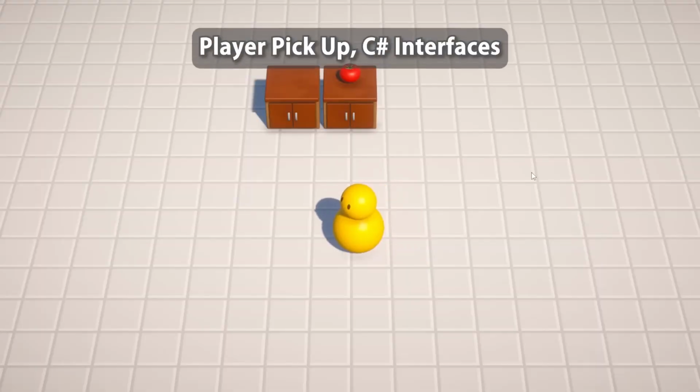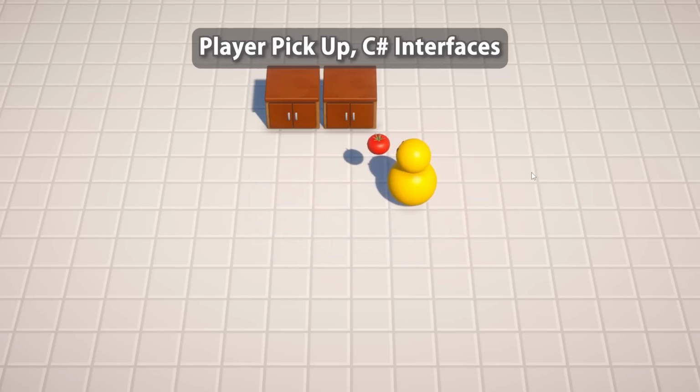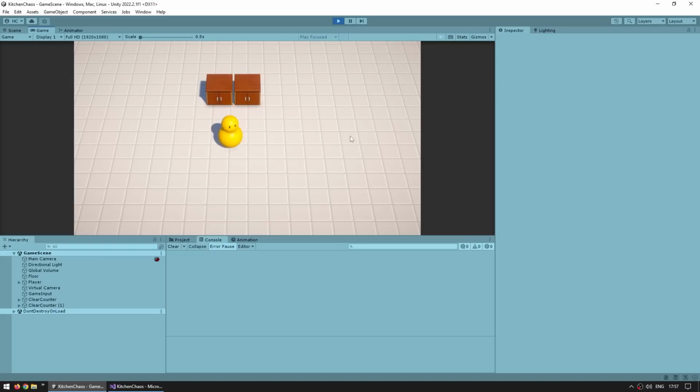In this lecture, we're going to enable the player to pick up a kitchen object, and in doing so, we're going to learn about another awesome C# feature called interfaces. Right now with our game, I can already move the player, approach a counter, interact with it to spawn an object, and with the testing key, I can move it to a different parent. So all of that logic is working.